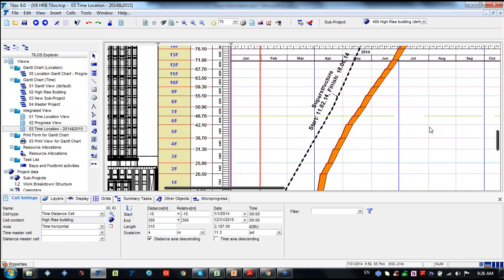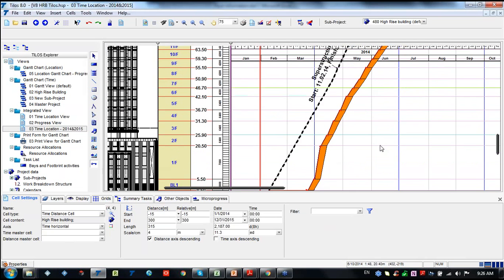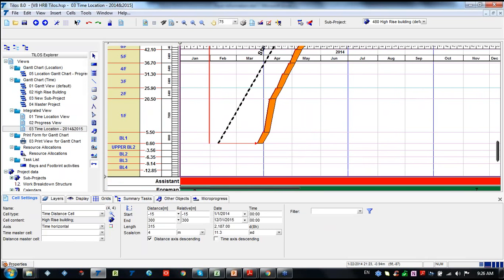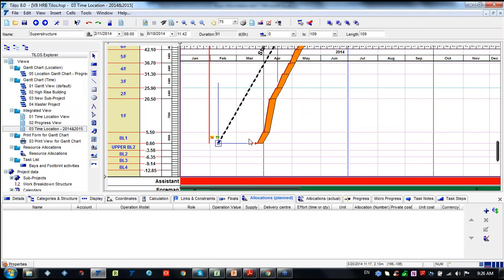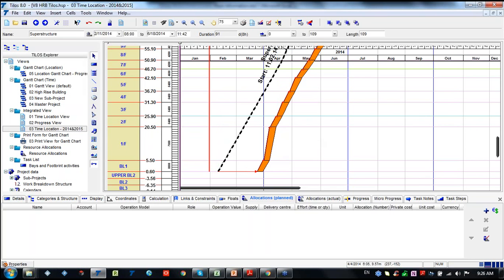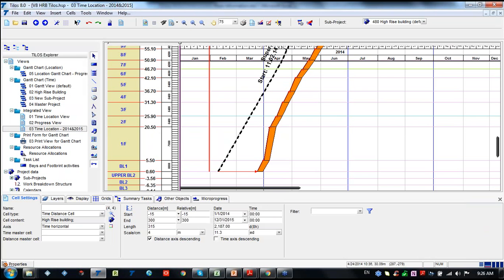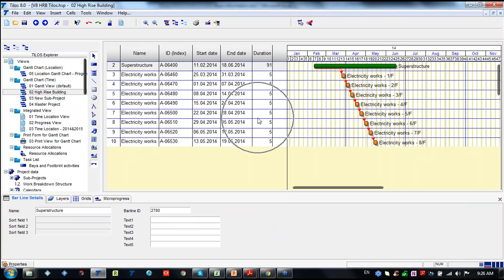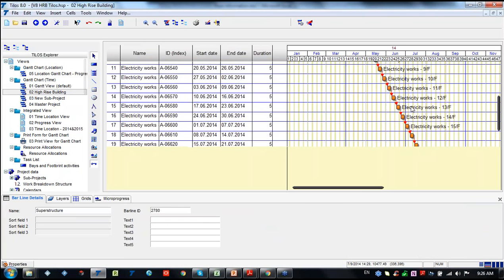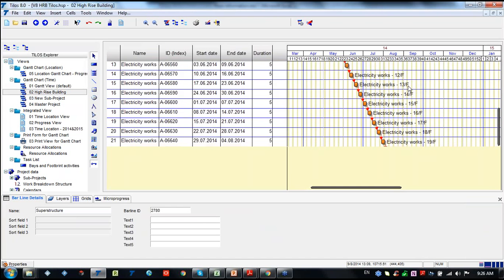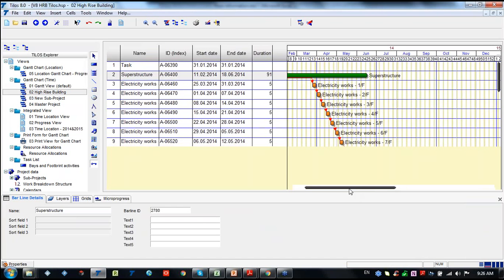Now we can see that we have two activities on our time location diagram. The first has a relation with electricity works as a start to start. However, between the floors, for all the electricity works, we are able to see that this is the start to finish relationship. On our Gantt chart view, we are able to see that it is right now displaying in this way. It has information about the floor, but still it's not what we are looking for.